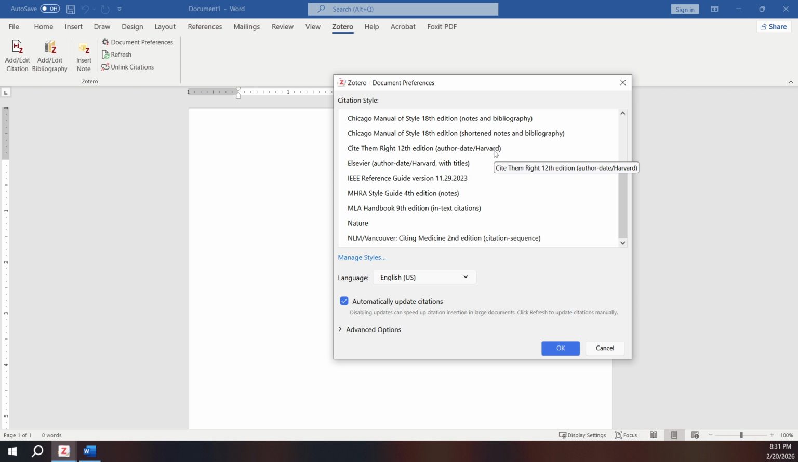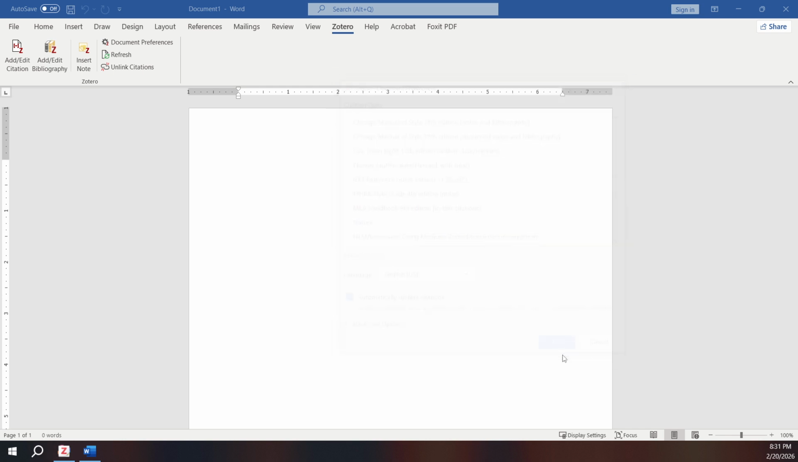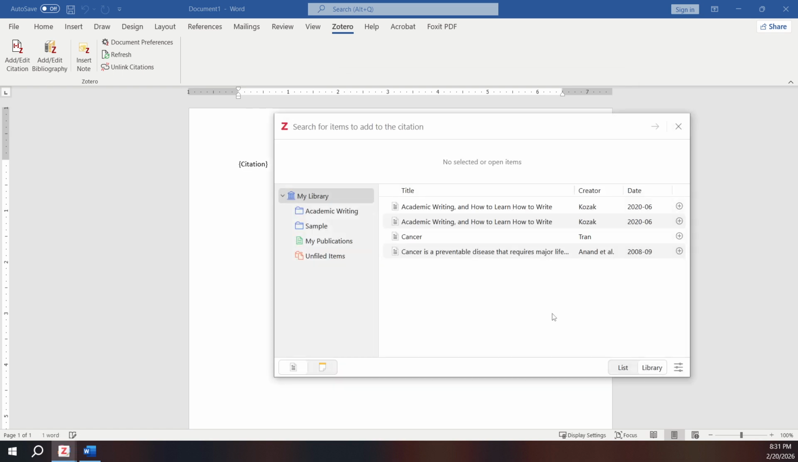Once you've highlighted the style you want, click OK to apply it to this document. Zotero will remember this choice and format all citations and the bibliography accordingly. You can always repeat this process to switch styles later if your requirements change.